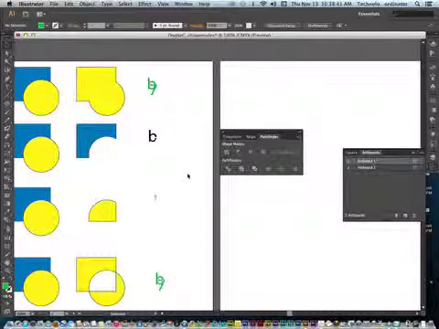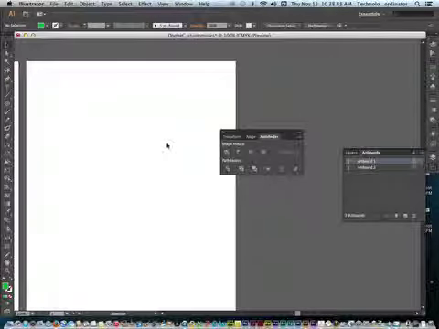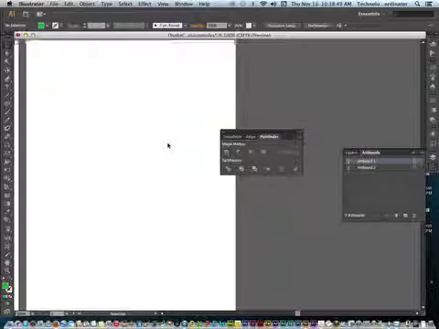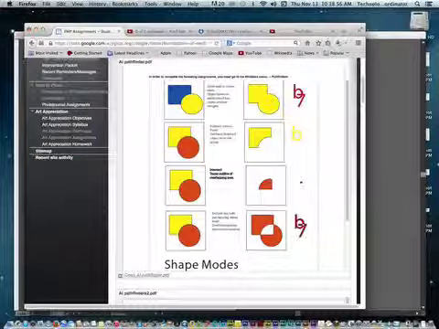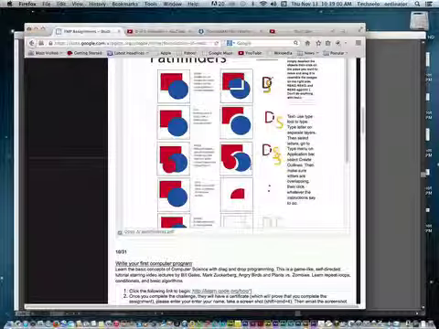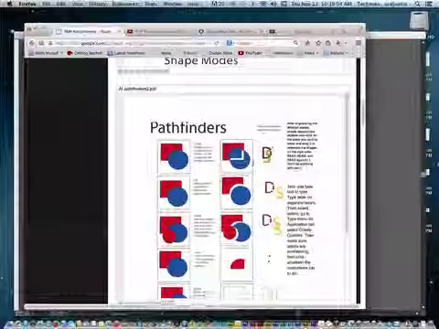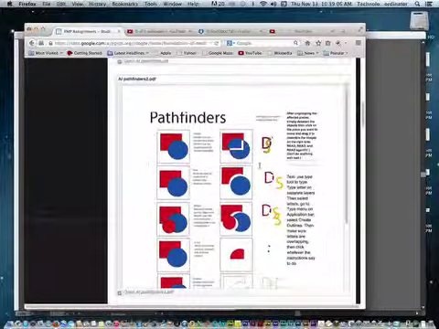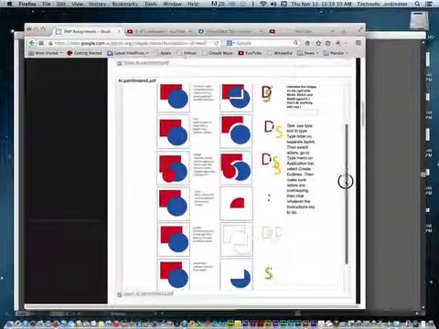Now, ideally, you should be creating a second document to do the next sheet. However, for the sake of time and the video, I'm going to do these in one video. So for the next sheet, which is called Pathfinders, there are 6 different things you have to do here. So you can see the 6 different ones.